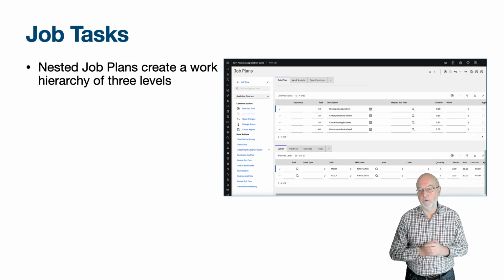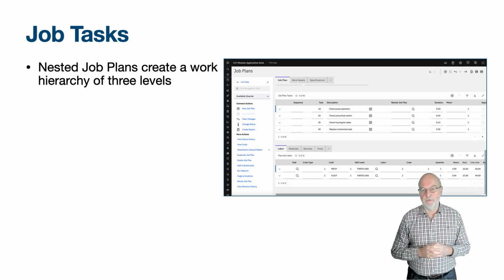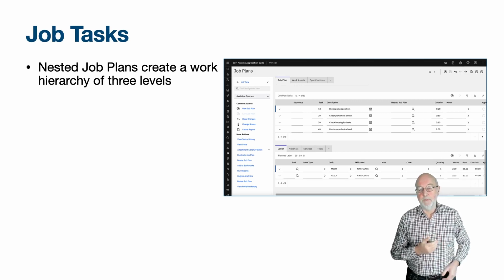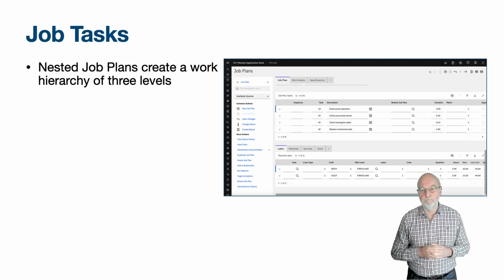Several of the fields that we saw on the job plan header will also be found on the job task, including the owner, owner group and crew work group fields. But the other responsibility fields, work group, lead, supervisor and crew, won't be found in the application, although they do exist in the table. Job task can reference a classification and the attributes will be found in the specifications tab. A job task can also reference an inspection form.